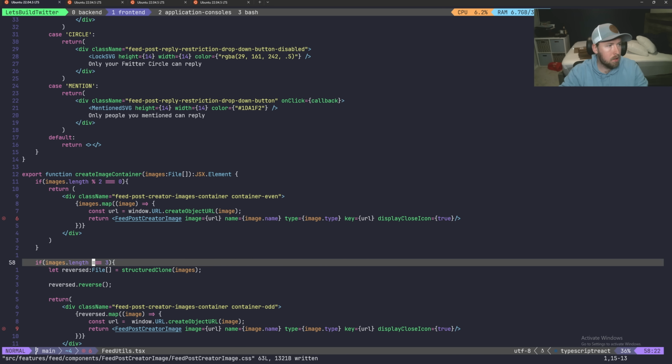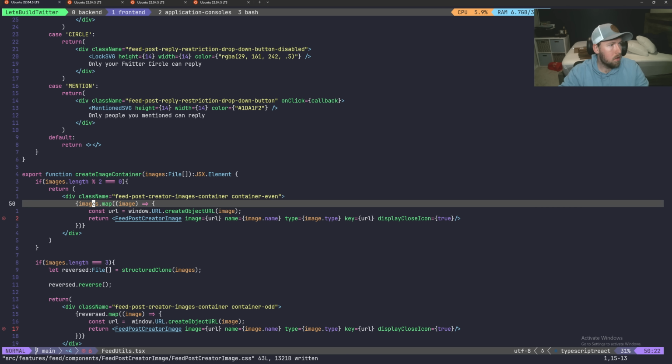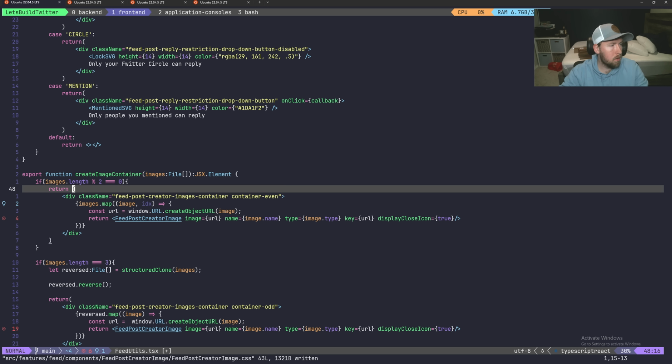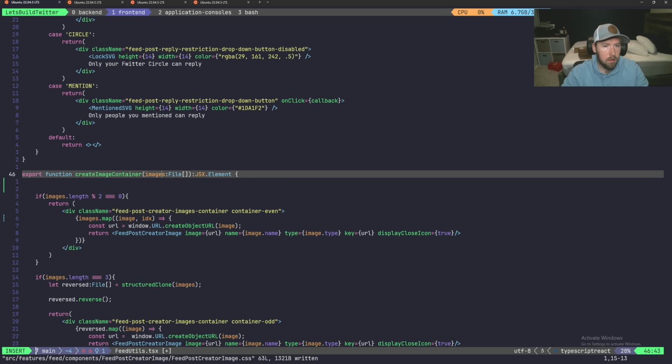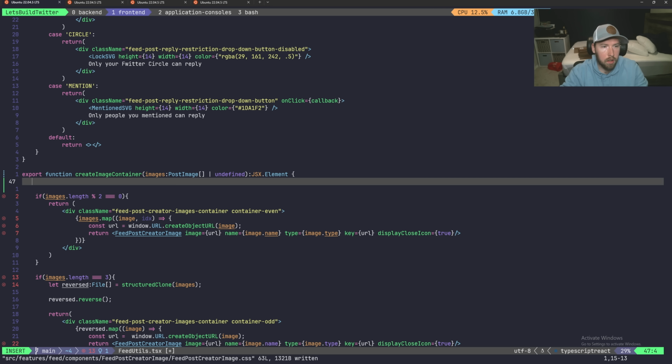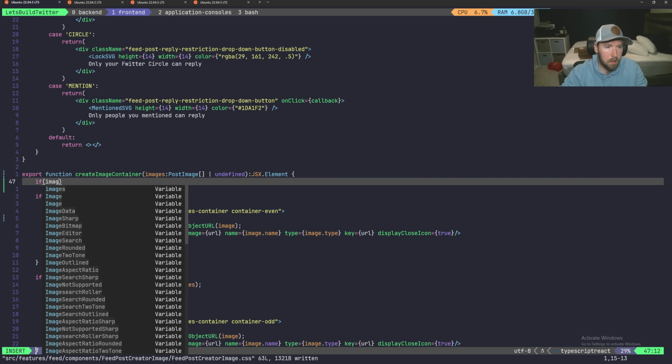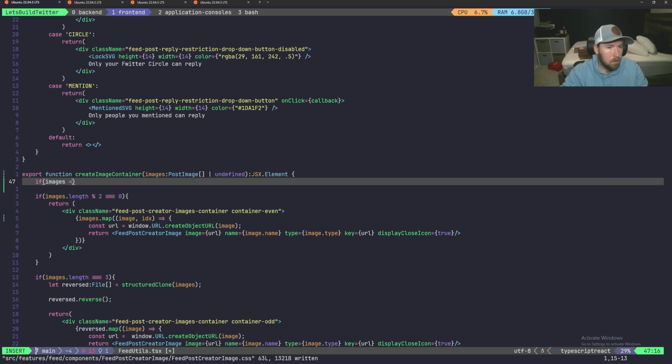Here we are. So yeah, this is now broken. So we need to go ahead and fix these up. So now we're going to have image, comma, IDX, like so. And we also need to go ahead and come up here. So we're going to change this guy to be images. And instead of a file, this is going to be a post image array, or it's going to be undefined, like if it's a post or a GIF or something. So if our images are equal to undefined, we're going to go ahead and return an empty fragment. So that'll deal with that.